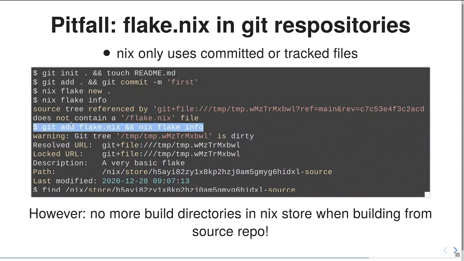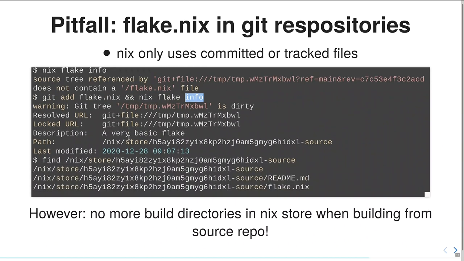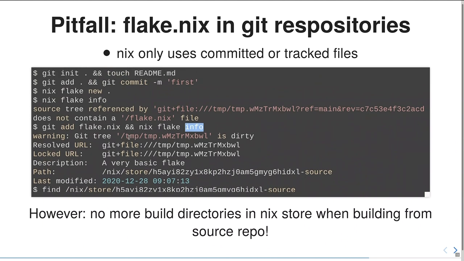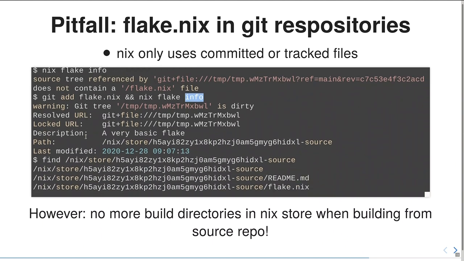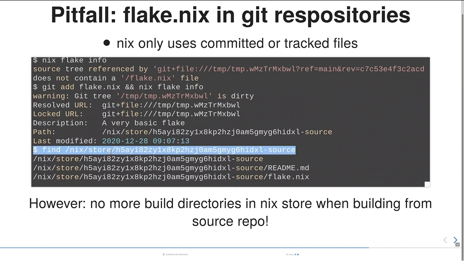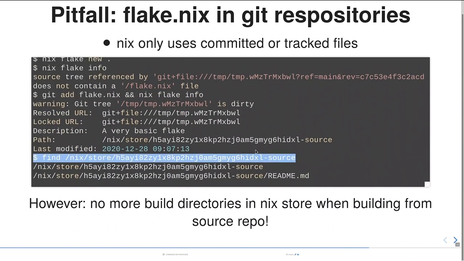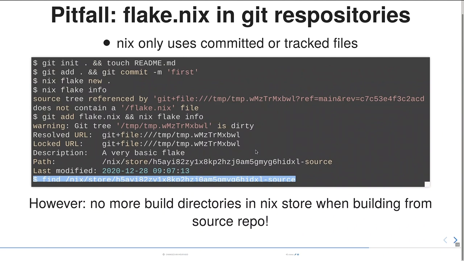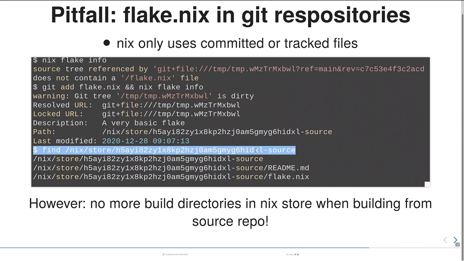And that's because it's not tracked by Git yet. And once you track it by Git, then Nix flake info will work as well. Same as for every other Nix file or any other file that you reference in your flake somehow. And if you look at the path that it evaluates, it will contain all the files that have been in the repository. So this is also something I had to deal with when I was first starting. I tried to use it, and then the flake.nix was missing, and I had no idea what was happening until someone explained it to me.